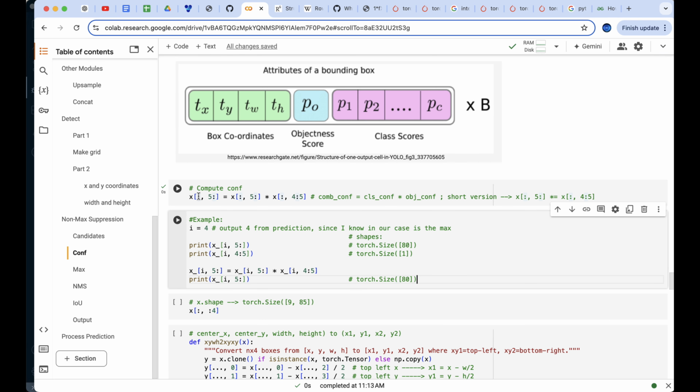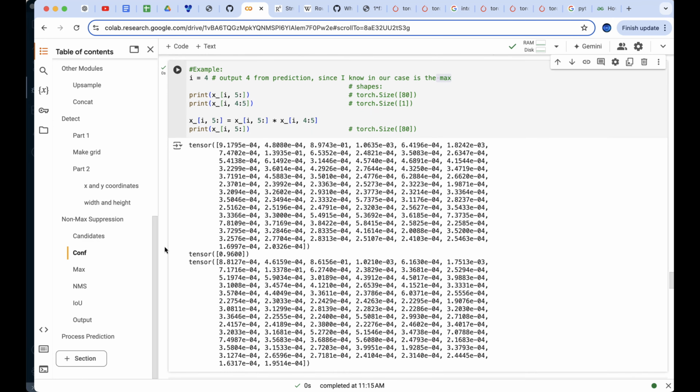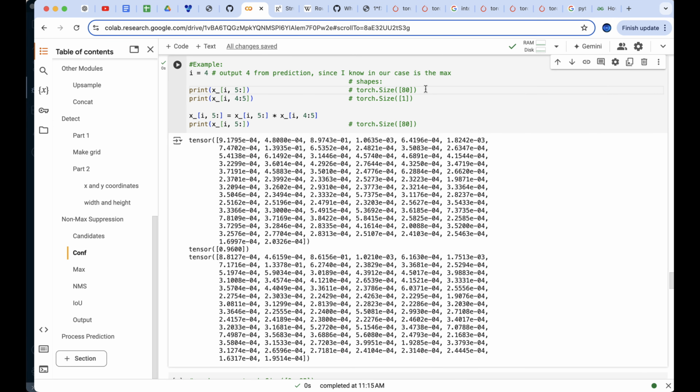if instead of doing it for those 9 predictions, we select one of them, in this case 4, because I know that one is the maximum, and we output those values, you can see that we have the class scores right here. In our case, remember that for the car, this is index 2 for the classes, so 0, 1, 2. So 0.89 is the confidence that we have a car in that bounding box. And then this 0.96 is the Objectness confidence that we have an object in that bounding box.